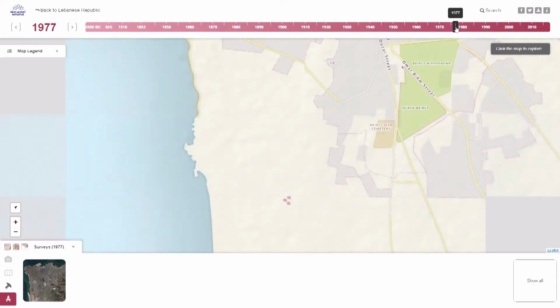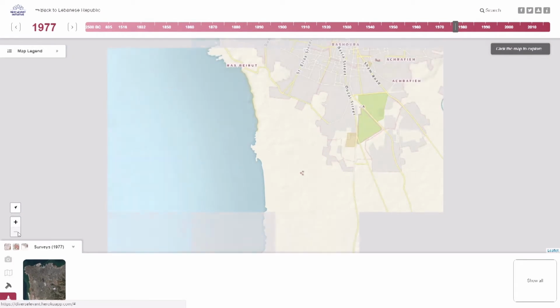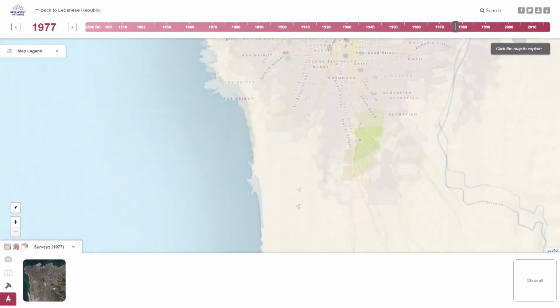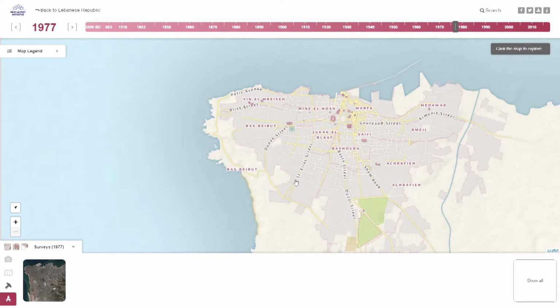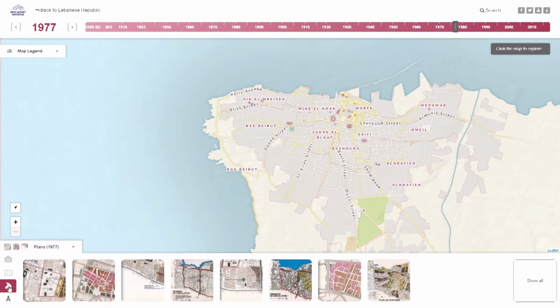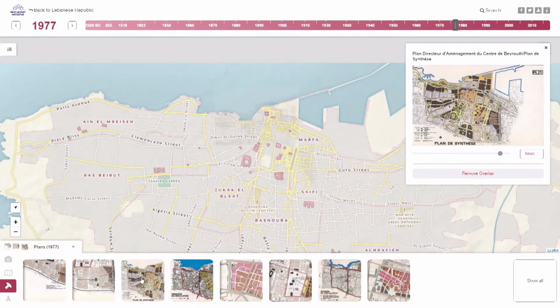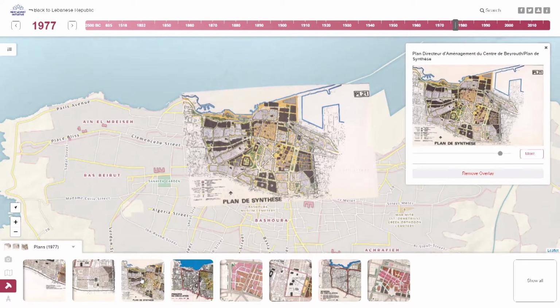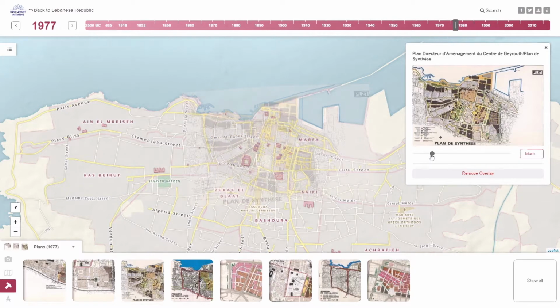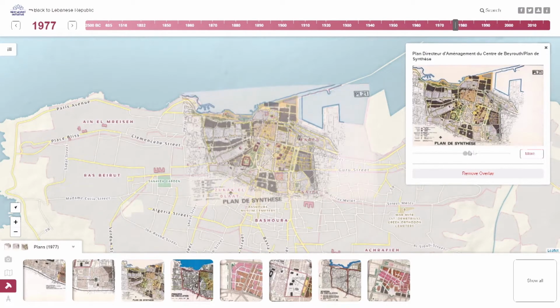So now we're going, I guess, to 1977. Are we? Yep. And we can call up another kind of historical overlay. And now it's not just the survey, it's not just photographs, it's now architectural plans that show the city not as it once was, but as it was once projected. In other words, how Beirut imagined itself going forward in 1977. So this is the 1977 réaménagement, plan directeur.